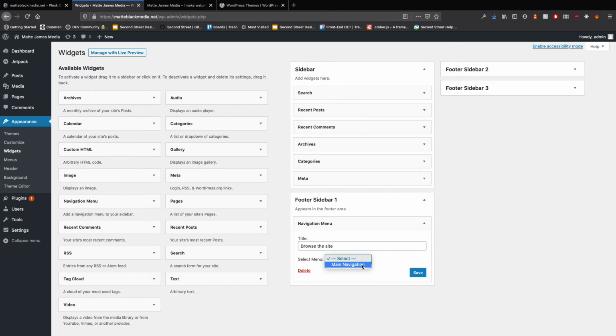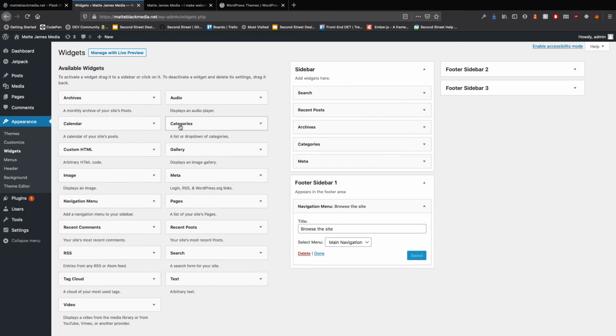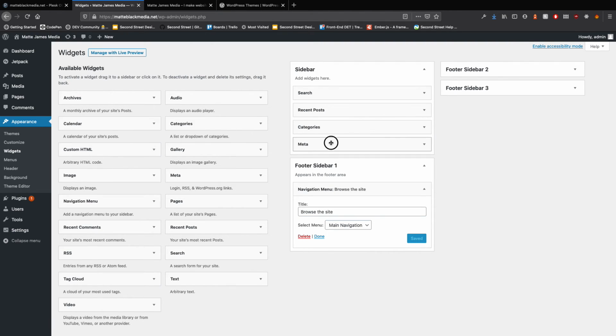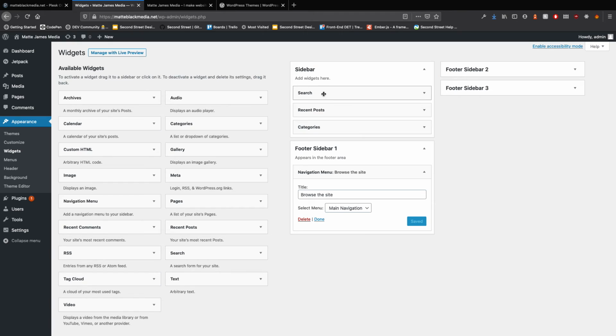Now we've only created one so far, but you could create a footer menu using that same process that we did when we put the main navigation together, and then you could select it here. Since we only have the one, I'm going to click select main navigation. We'll save it. And I don't want recent comments, so I'm going to click that and drag it out. I don't want archives. I'm going to drag that out. I'm going to get rid of meta. And I want to keep search, and I want to keep recent posts.